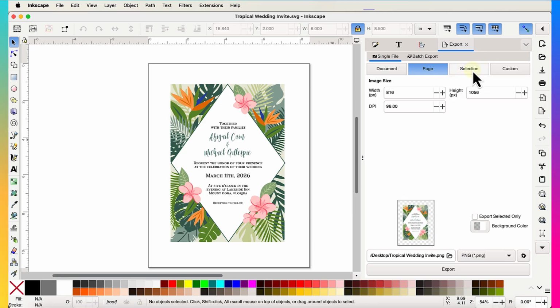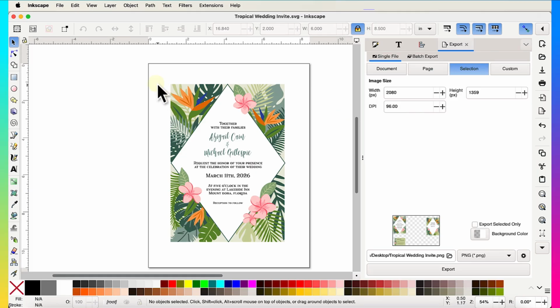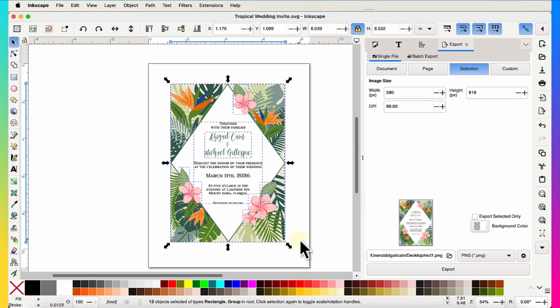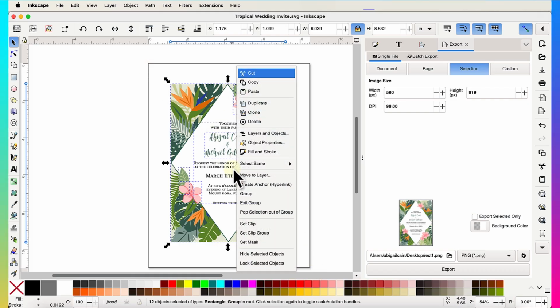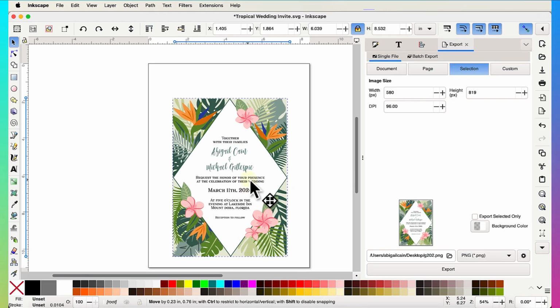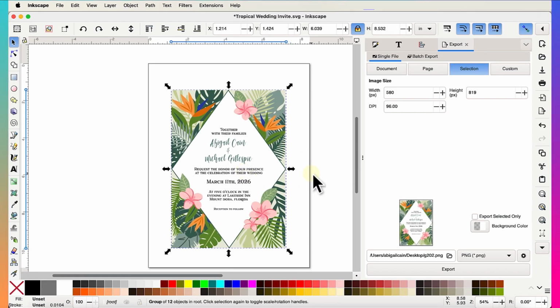I want you to make sure that you're on Selection, and I want you to select the item that you want to export. So I'm just going to take this finished copy right here. Right now, you can see there's a lot of different objects sitting on top. I'm going to group this all as one, just so it's just one group. So right click and group it. It's all one object. Okay.